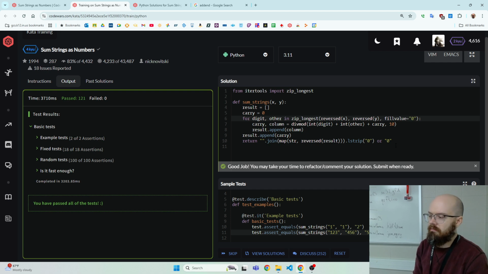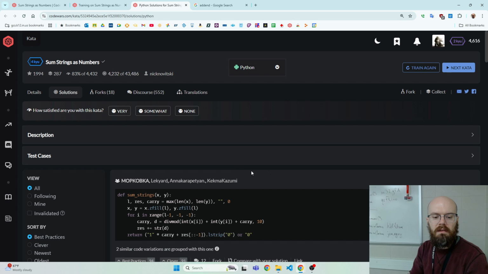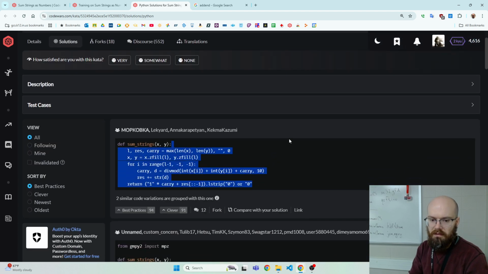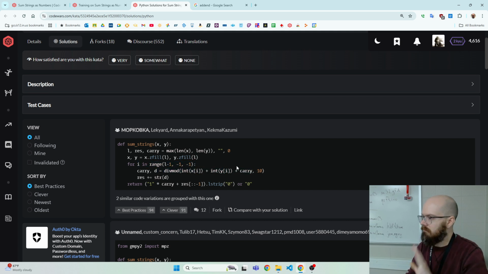We have a very similar pattern to the making change problem or the Roman numeral problem. Let's take a glance at the solutions from others and see how they did it. Here's one that is exactly the same as mine with different names, right? Like we have the carry, we have the result, we're going backwards, we divmod, same thing, beautiful. They even have the or 0 just like we did. They even have the lstrip just like we did.